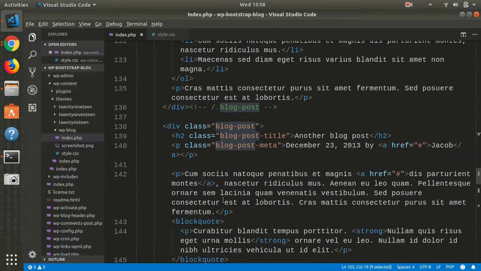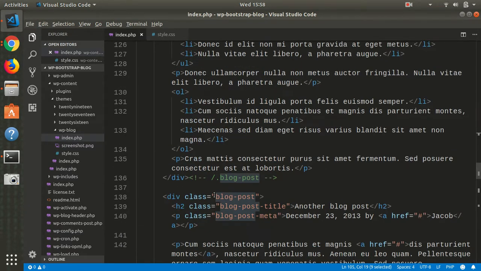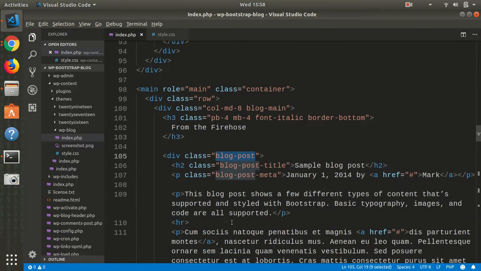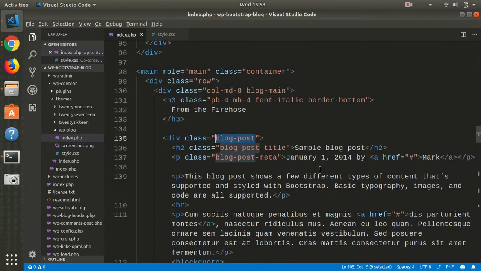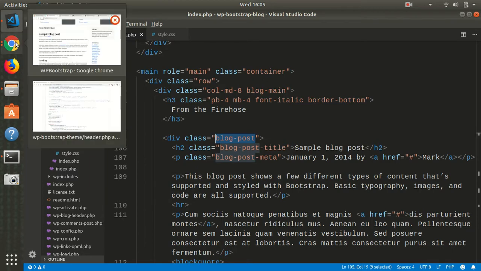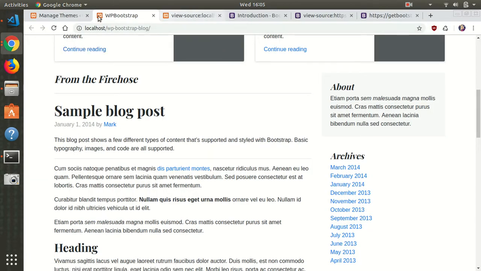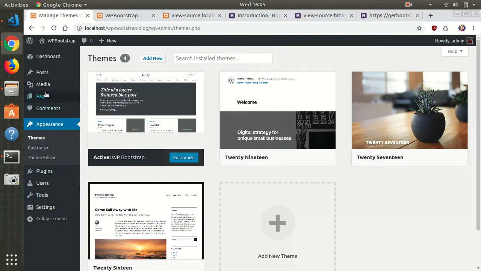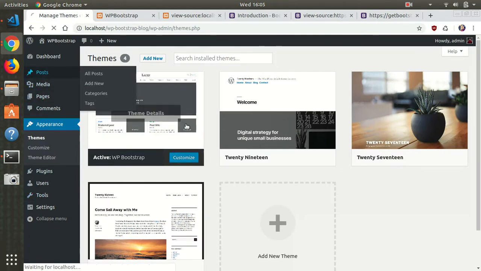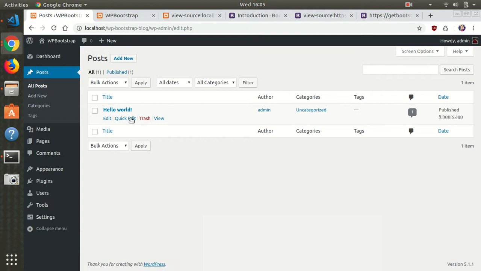So we will get rid of this static content for now, but first we need to add some posts in our dashboard. So let's jump into our dashboard and add some posts. So in our dashboard we can go to posts. We have just basic posts. We can of course add new posts.